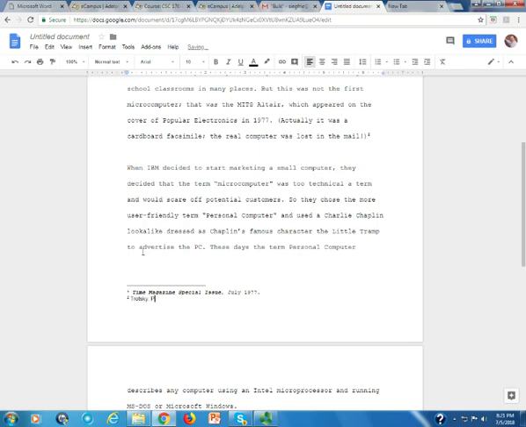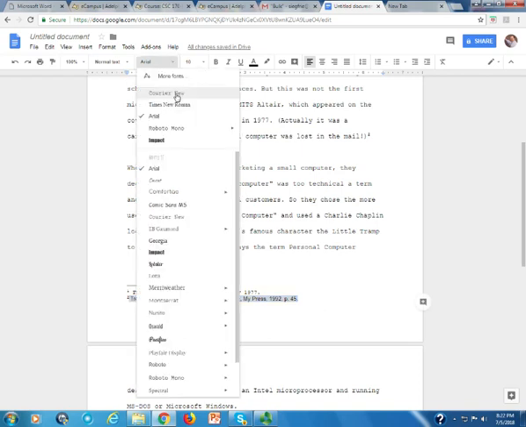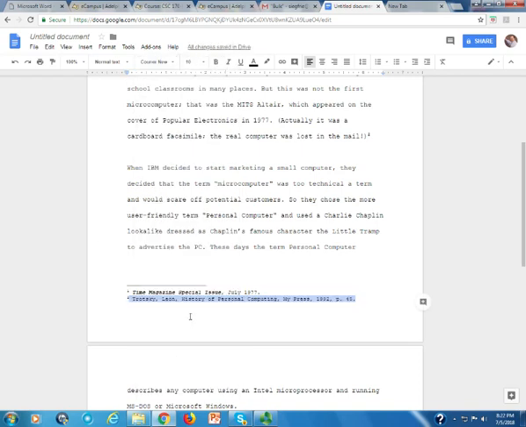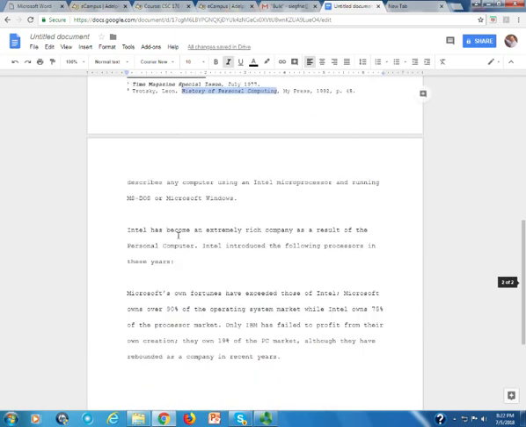Trotsky, Leon, History of Personal Computing, My Press, 1992, page 45. I'll highlight it. I will change this also to Courier. I want History of Personal Computing in bold and italics, and that's what I have there.